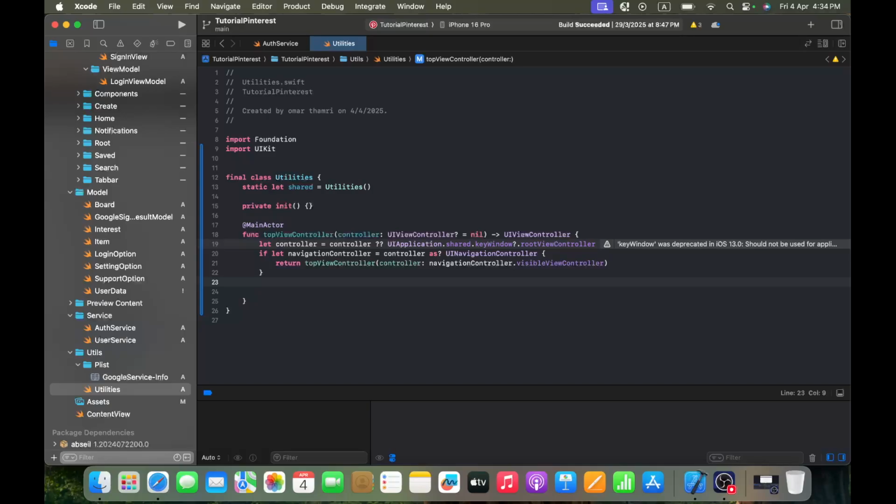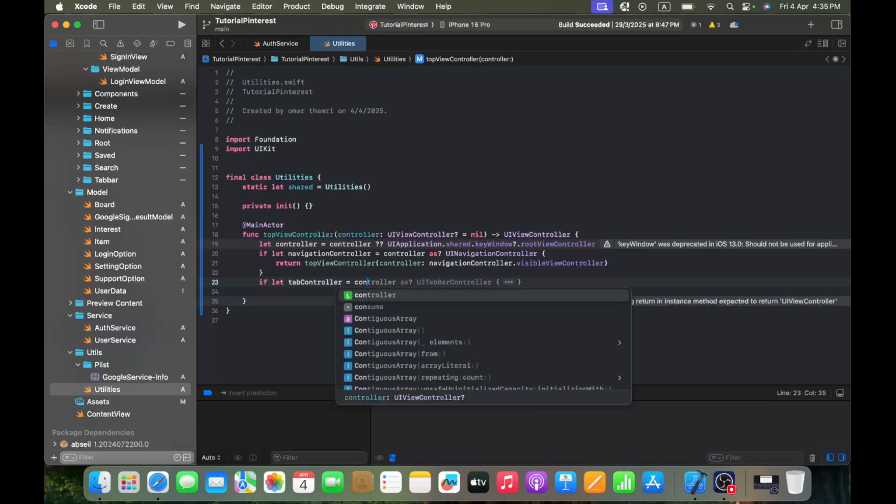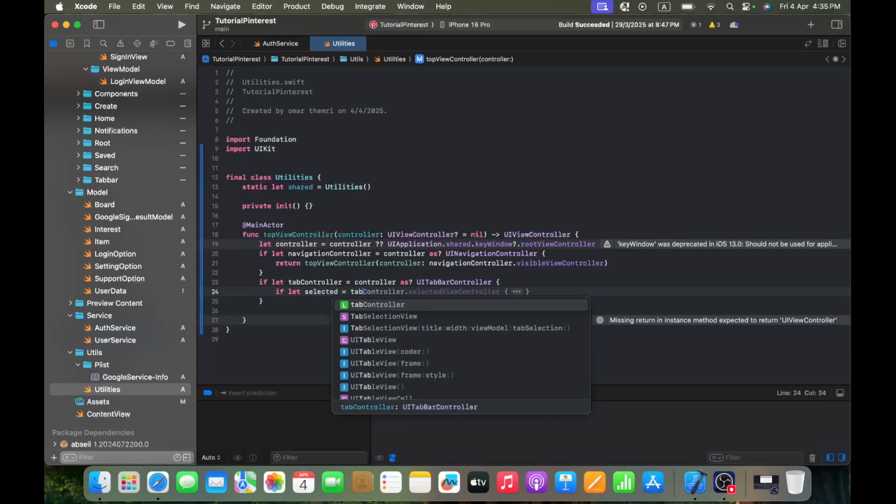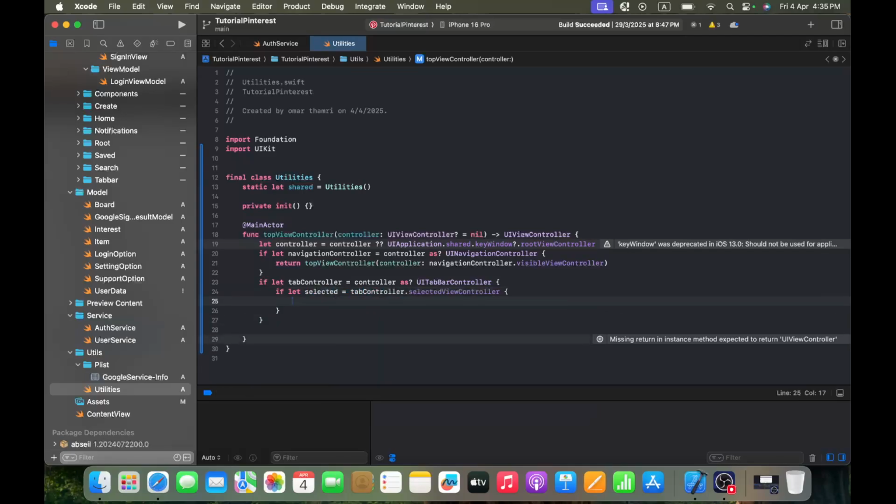The second case is if we got a tab controller, so if let tabController is equal to controller as UITabBarController, and here it will be if let selected is equal to tabBarController.selectedViewController. In this case we will return topViewController with controller selected.